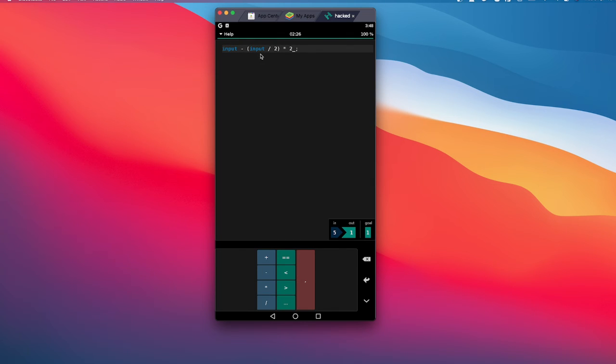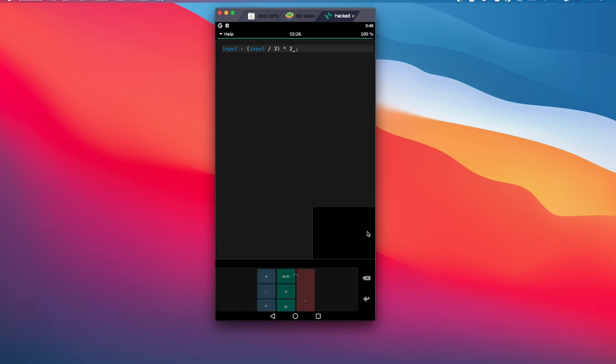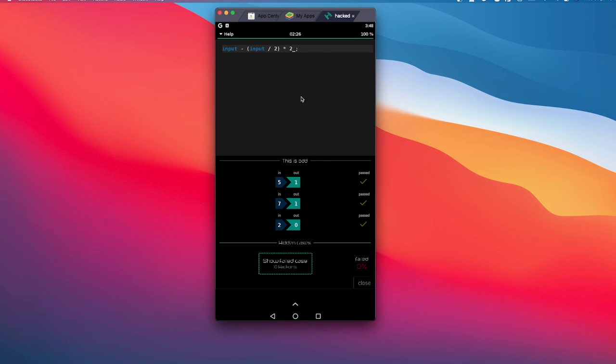Let's see what's going on. You see, when we do input divided by 2, let's say 5 divided by 2 is going to give us 2. 2 times 2 is 4. 5 minus 4 is 1. If we do that for 7, we are going to get 1 also: 7 divided by 2 is going to give us 3. 3 times 2 is 6. 7 minus 6 is 1. So let's do that for 2. 2 divided by 2 is 1. 1 times 2 is 2. 2 minus 2 is 0.